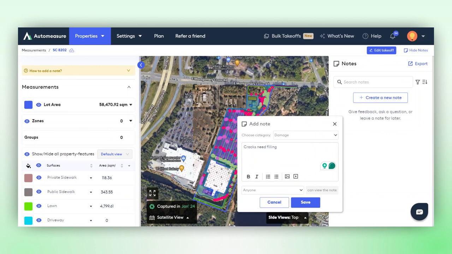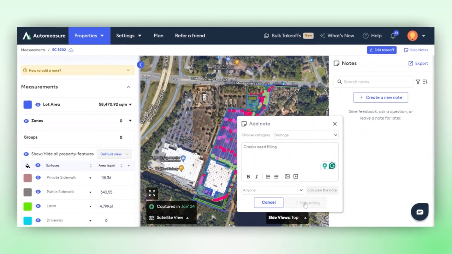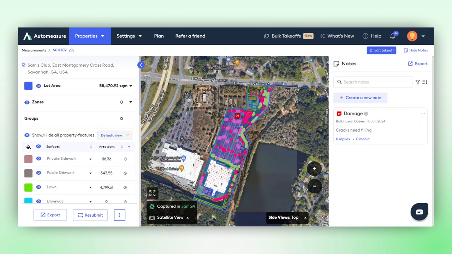This platform supports rich text formatting, allowing you to bold text, italicize, number it, add bullet points, and even add an image or a video to provide more context for the person you are sharing the note with. You can also adjust the access settings, ensuring that the note is shared with specific users or only with you. After you've made your adjustments, click on Save. You'll notice that your first note has been added.